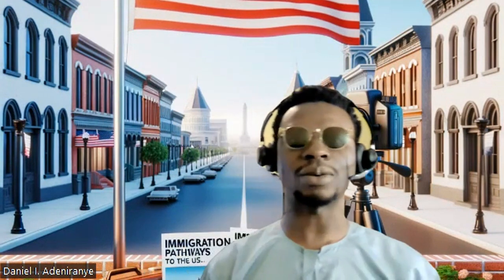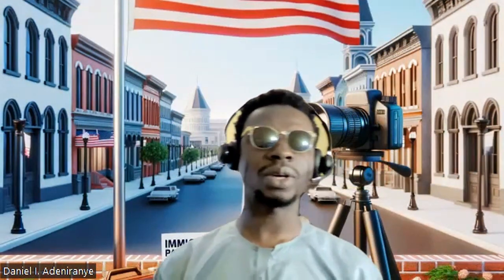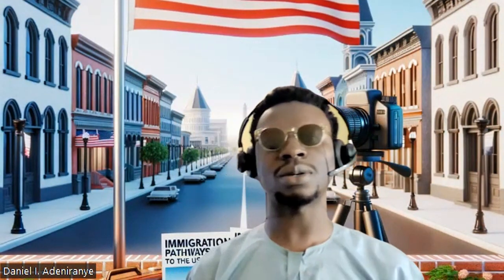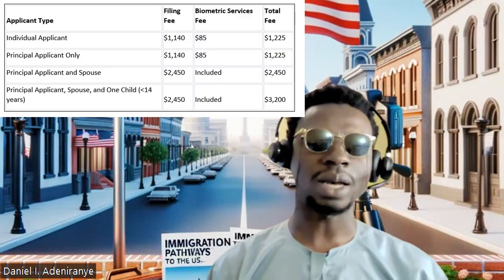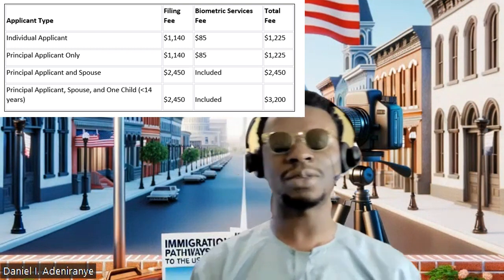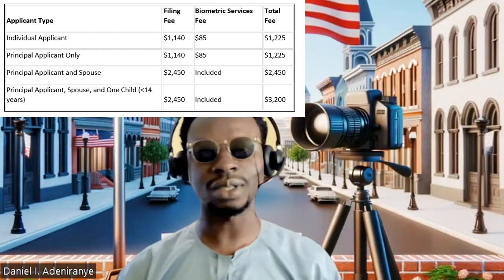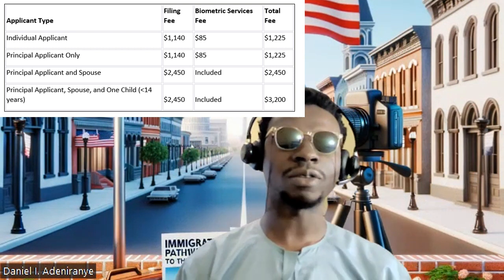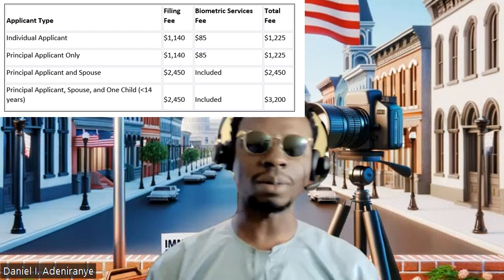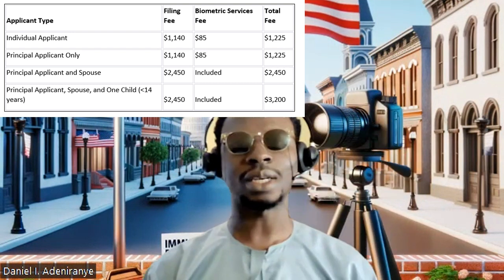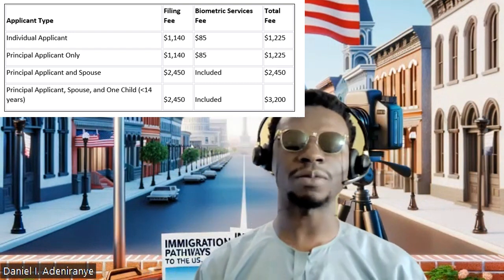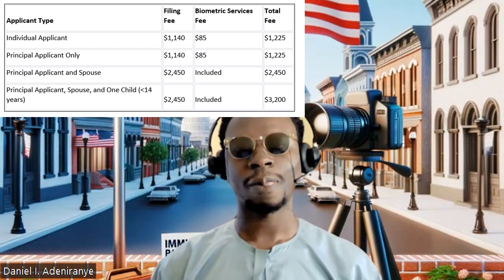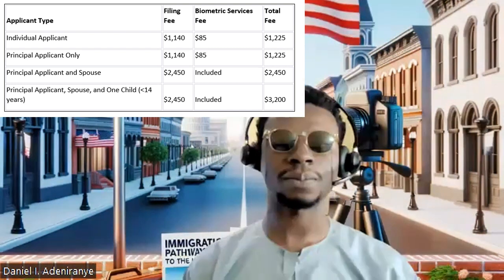As of now, January 2024, the Form I-485 is $1,140 for an individual applicant. And there is an additional $85 for biometric services for each applicant. That means if you are just one person that's applying, you're going to spend about $1,225 total for this adjustment of status.